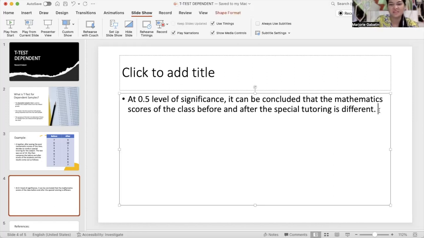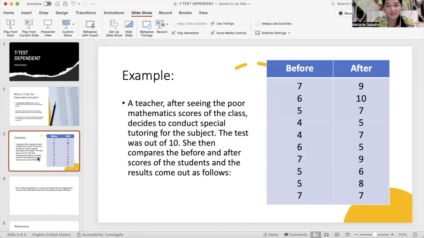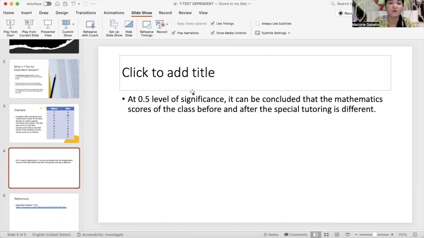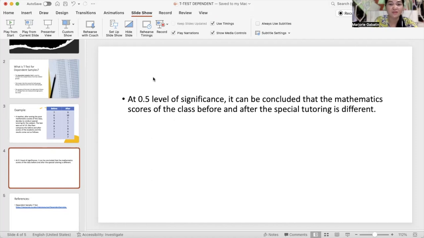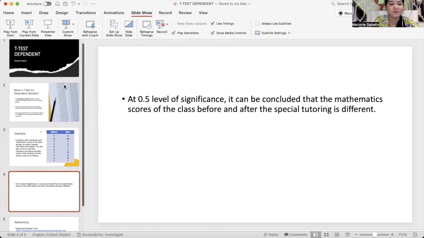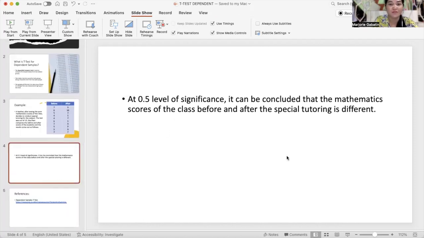Or you can say there is a significant difference in the scores in mathematics before and after the special tutoring. Something like that. It's just up to you, class, on how you're going to frame your interpretation, but it shows that there is a significant difference in the scores of the students before and after their special tutoring. I hope class you get something from this video.